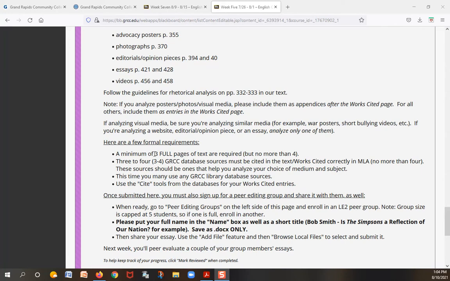It does need to be a minimum of 3 full pages of text, no more than 4, please. And then 3 to 4 GRCC database sources must be cited in the text and correctly in your MLA. Now, this time you can use any GRCC sources, not just academic one file. Just a reminder, use the citation tool, makes making that works cited page a lot easier. Once you submit it here to me, of course, it will go into a peer group, and those peer groups are already open.